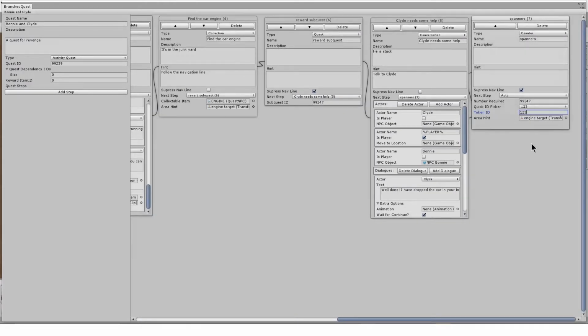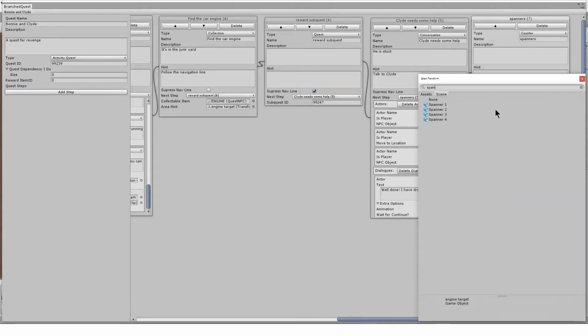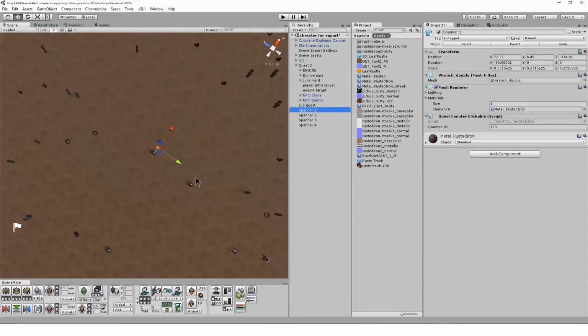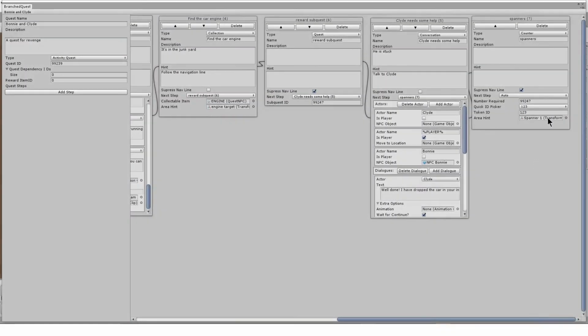Again, I can use the area hint function to lead the user to the general area where they need to search. The navigation line can't be used to lead the user to each individual counter, however, as they are effectively collectible in parallel. In the number required field here in the step, I define how many the user needs to collect for the step to complete and the quest to move on.